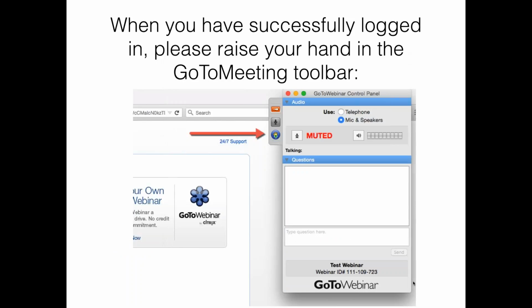And then when you've successfully logged in, on the GoToMeeting, if you could raise your hand so that we know everybody's ready to go. So everybody out there that's in this presentation, if you can go ahead and raise your hand once you're into that position, that would be great. I'll pause here to make sure everybody's able to do that.